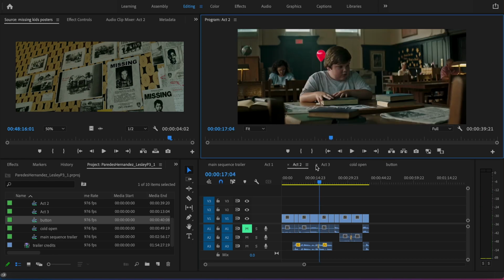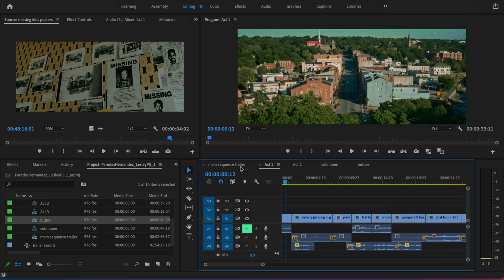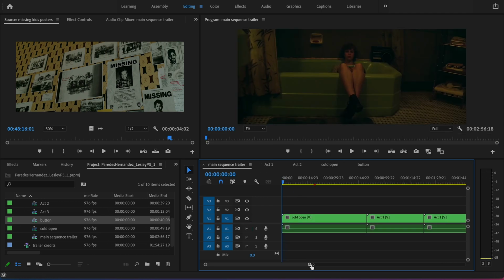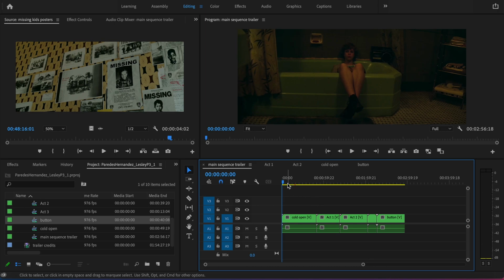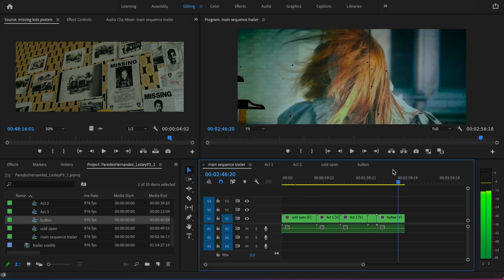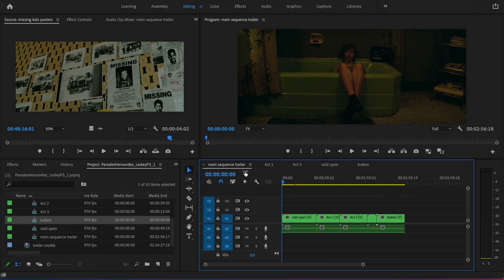Yeah, so I just intermixed it. And those are examples of what I did. And then eventually I just put all that together into one sequence. And this trailer had to be no longer than 3 minutes. Mine is just about under that. And yeah, so this is the trailer I created.